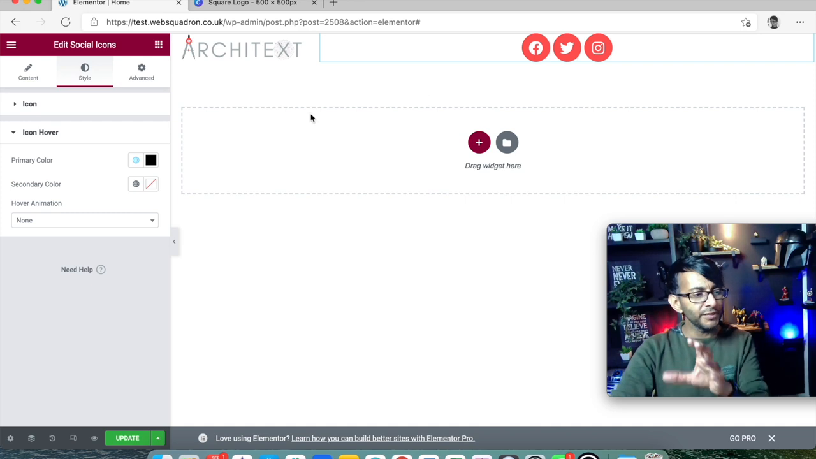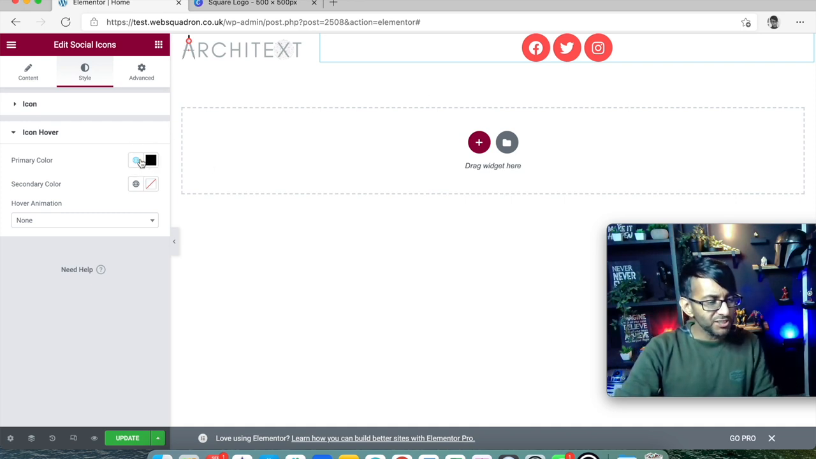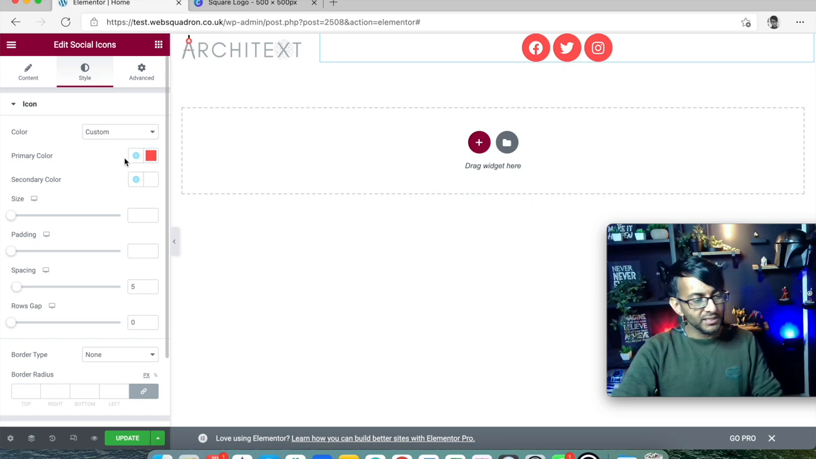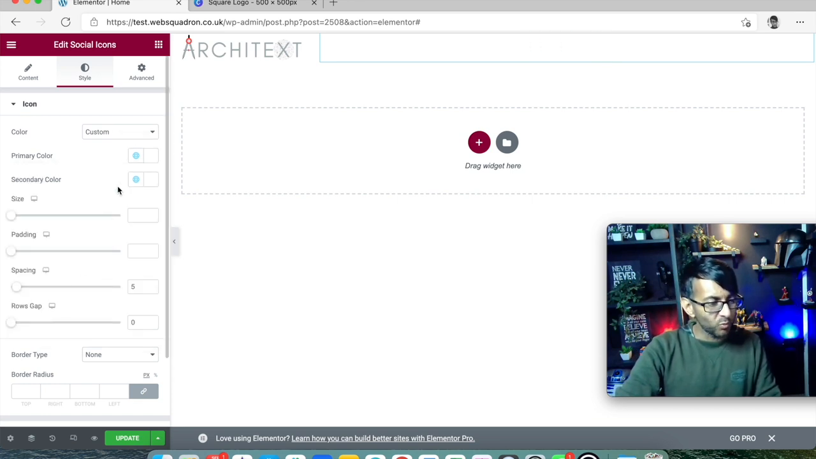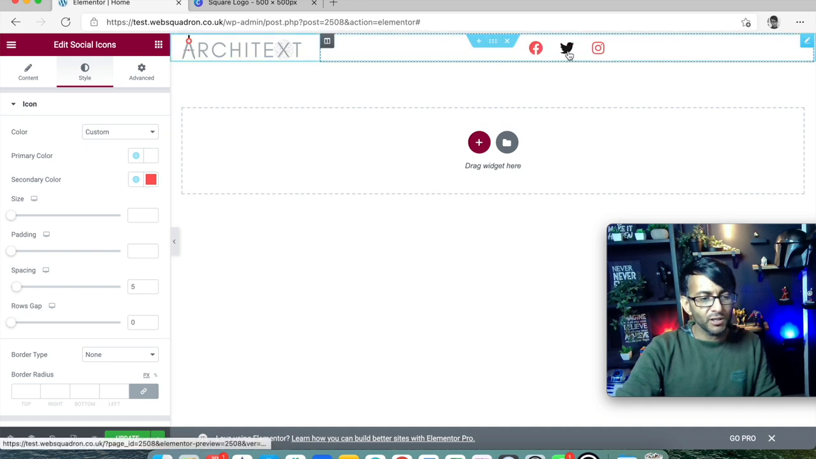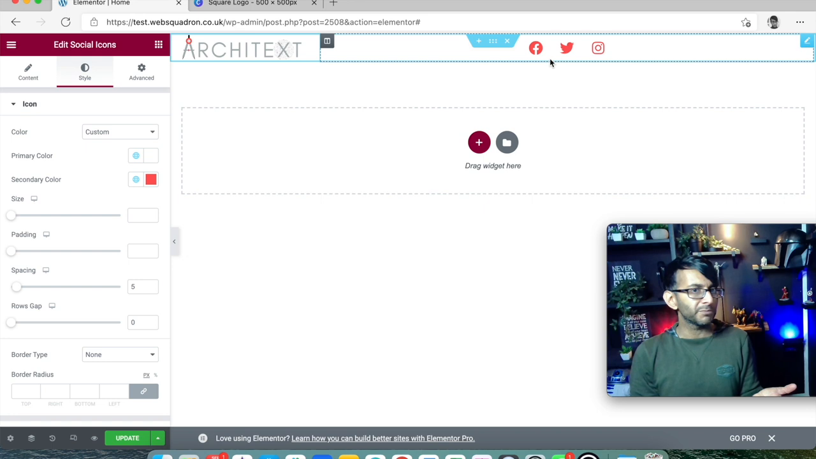But what if we want to be really, really simple? So I'm actually now going to just say, leave it as white. And when you hover over it, I want it to go black like this. When I go back to my icon, I want the primary color to be white and I want the secondary color to be pink. So now look what happens when I hover over it. We get a bit of a hover effect going there. And that was dead simple to do.